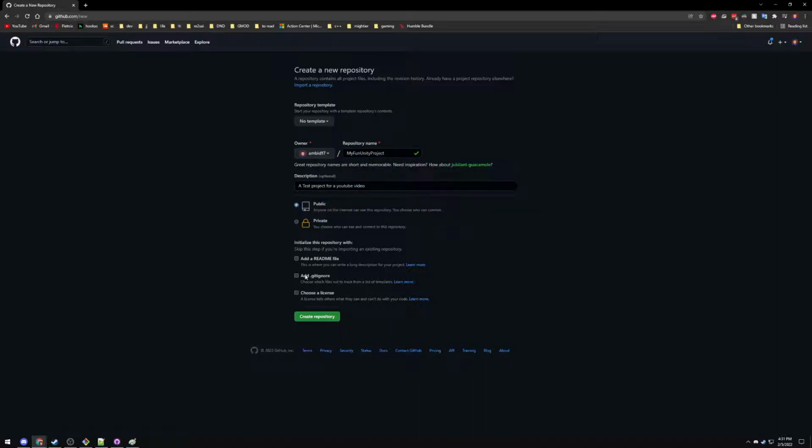So we have a name for our project, we have a description, we have whether it's public or private, and then we have some extra modifiers to our repository down here. So a README file, we'll go ahead and add one. Basically, you can write a long description of how your project looks. You can give people like, here's the structure of the folders, here's how you can contribute, and so on.